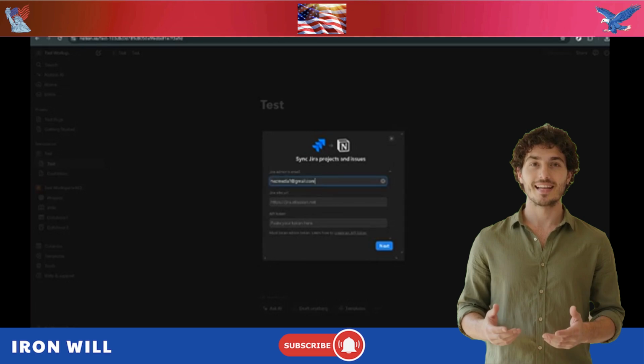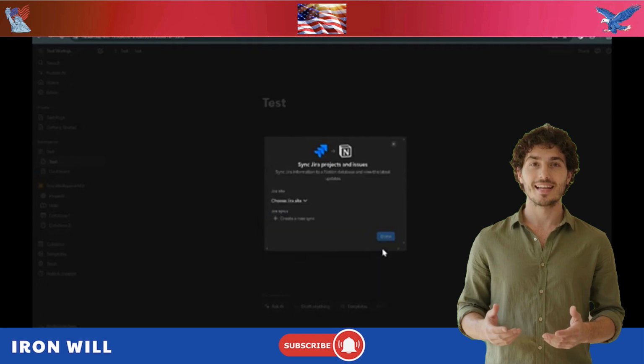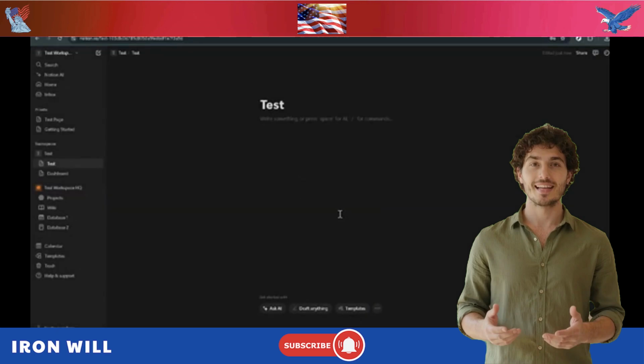You will then be asked to provide your Jira site details and authentication credentials so Notion can access your data. After entering this information accurately, click Next. Now, choose your specific Jira site from the provided list to ensure Notion connects to the correct workspace.